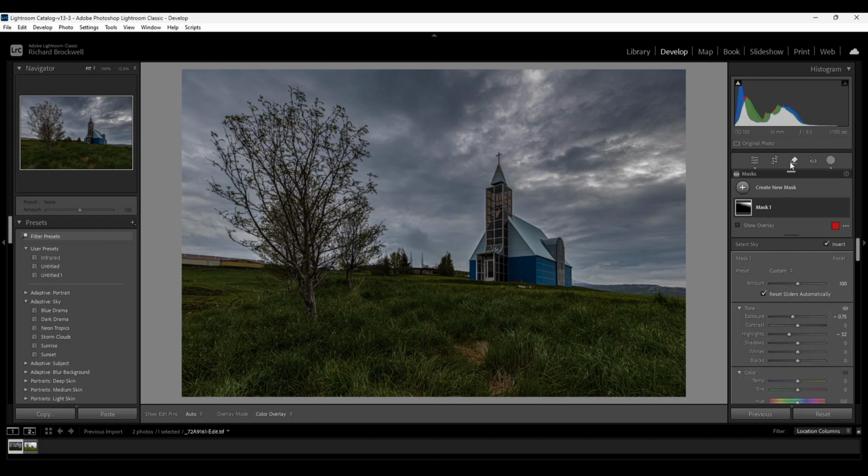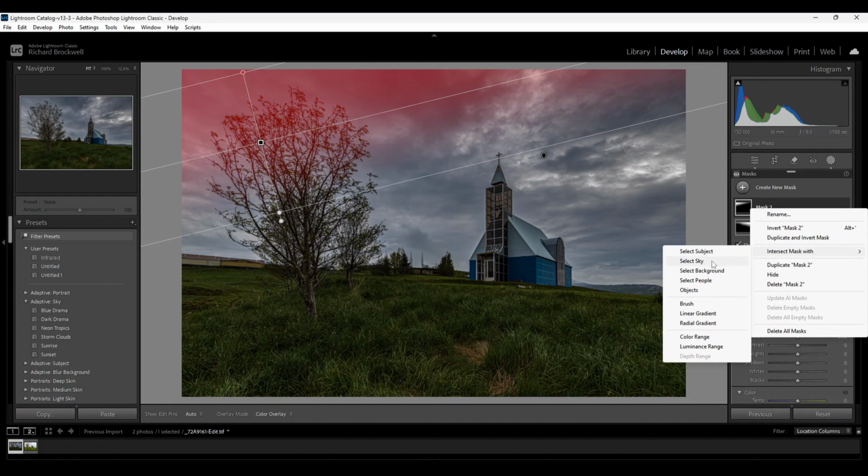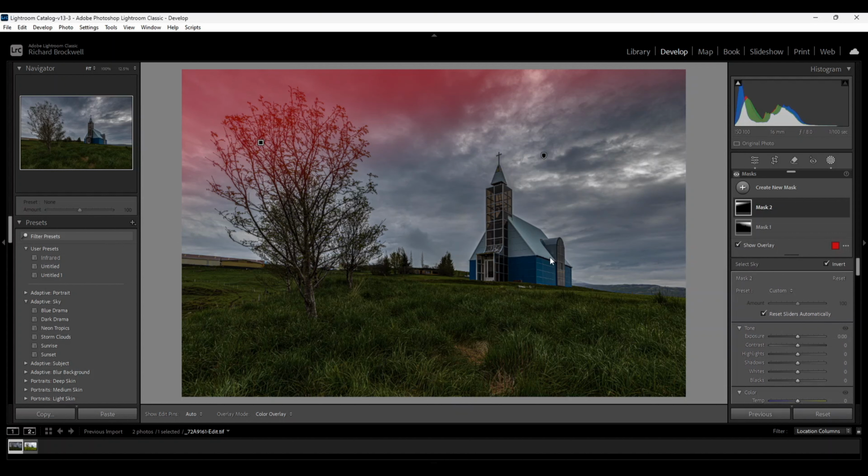Next, I'm going to go back and create another linear gradient. I'm going to do it over the left side. Again, I'm going to intersect it with the sky. And I'm going to slowly reduce the exposure again. Okay.